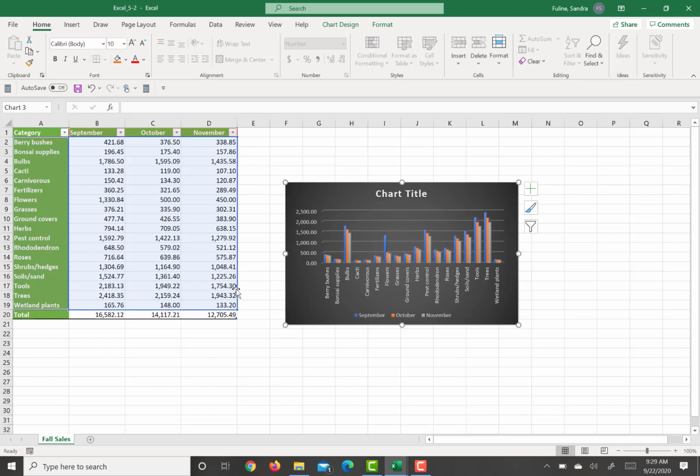And then it asks us to change the chart title, sales by category. So you're going to click on where it says chart title, and I click in my formula bar, and I'm going to type in sales by category and hit enter. It's automatically going to pop that title in there.